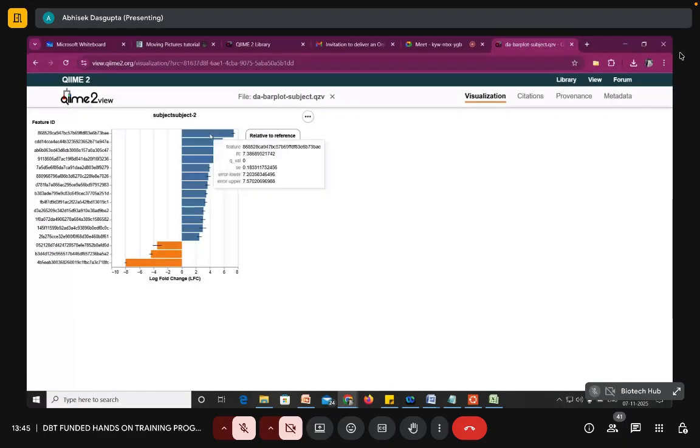So let's see. These samples are enriched. Okay, these are the sample IDs that are enriched, and these are the sample IDs that are depleted. That means these are the subjects, subject 1 and subject 2. These are the sample IDs that are enriched and these are the sample IDs that are depleted. Okay. So these are the feature IDs.